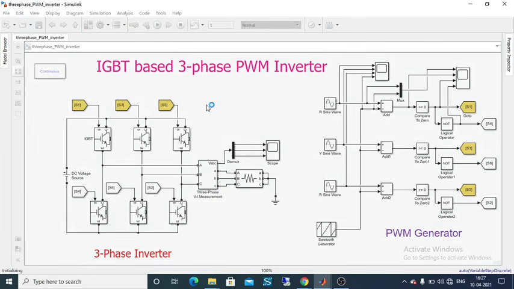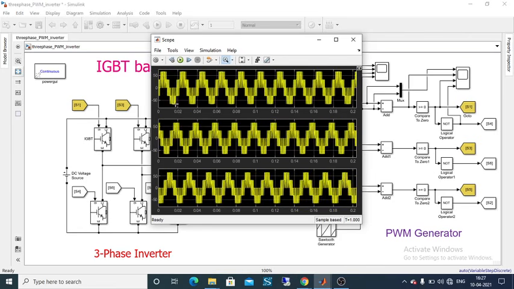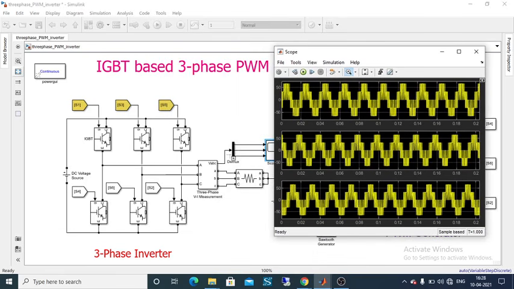Just run that simulation model. Yeah, the simulation model was successfully run. You can see here in the scope, we have been getting a sinusoidal output waveform in an inverter. This is the R phase, this is the Y phase and this is the B phase. This is the output we got from this inverter: first leg, second leg and third leg, R phase, Y phase and B phase.